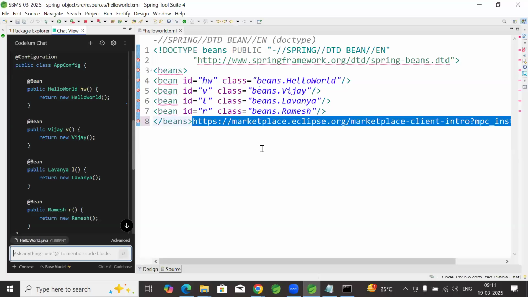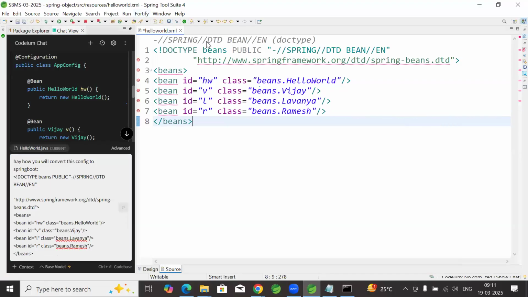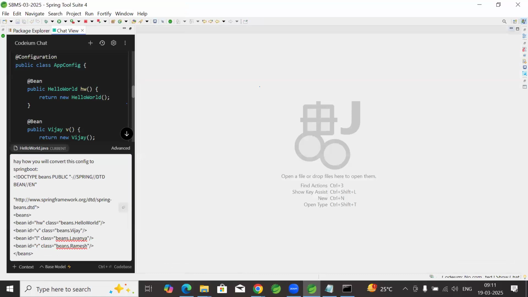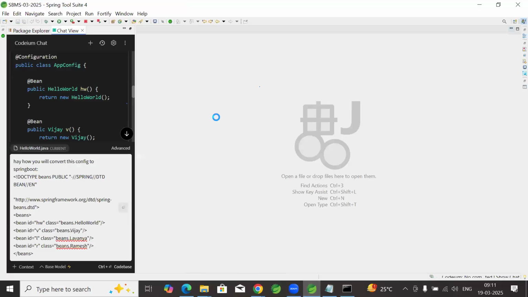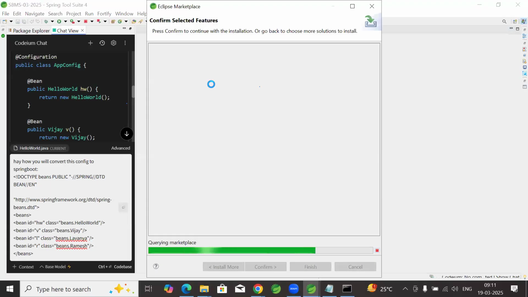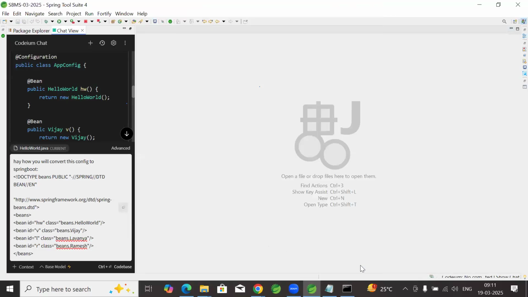Okay, don't drag into the XML, but now it is a plain window, right? See, just drag and drop. It will ask, do you want to install? You can select and install. As I have it, I know what to do. So just confirm and go next, and finish. Okay. It is free and open source.